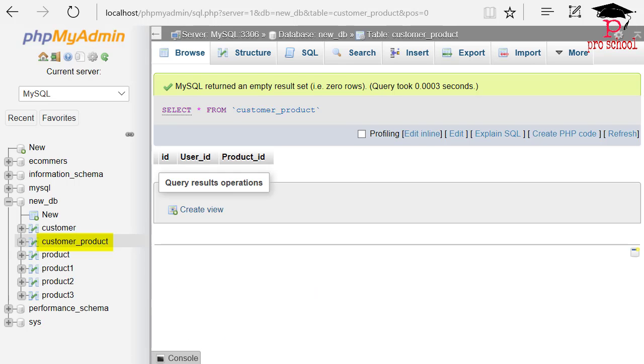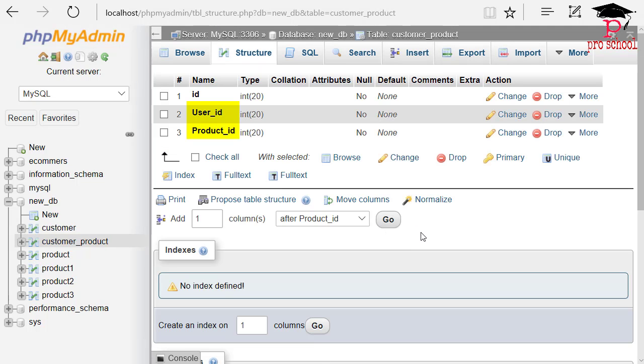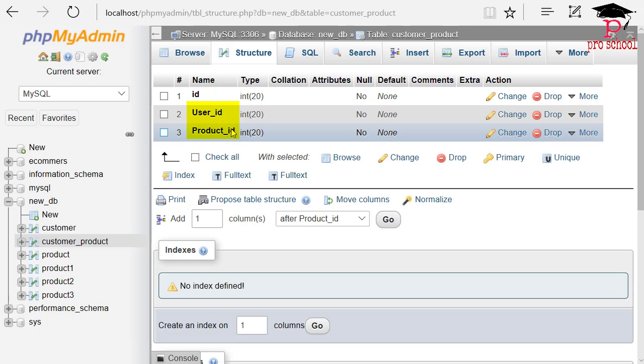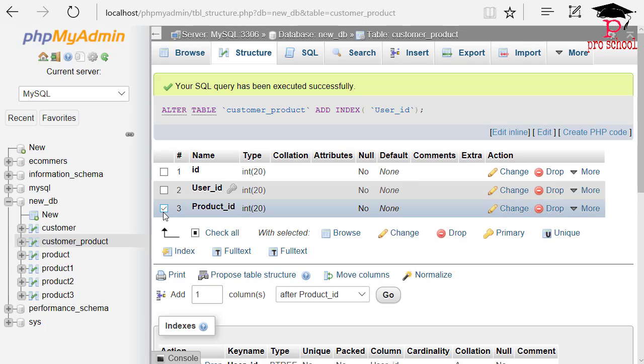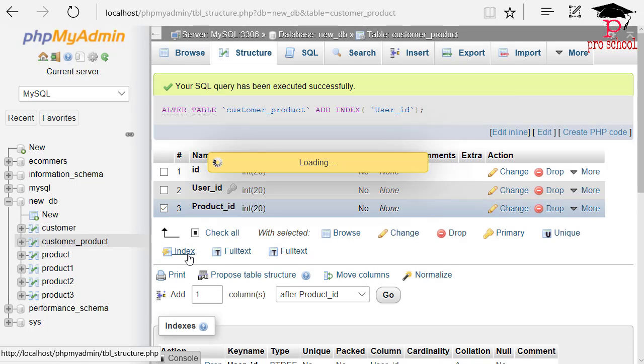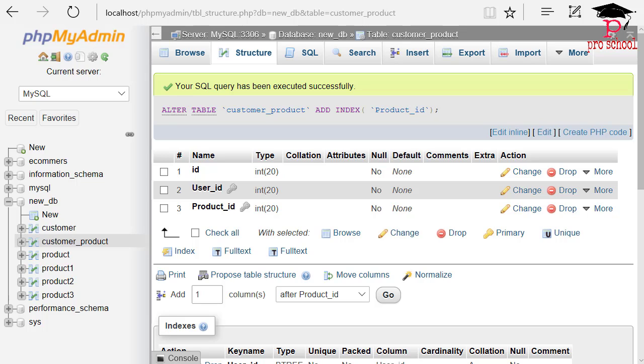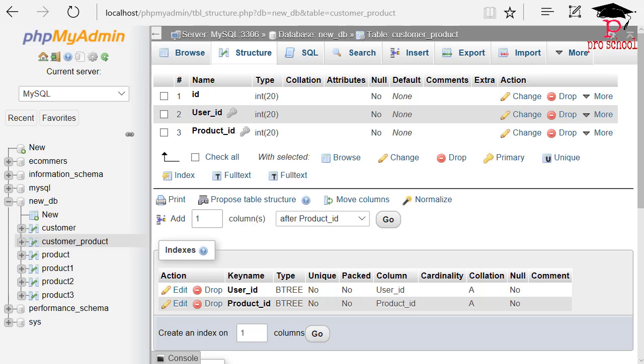We will create a customer underscore product table. Now click on structure. We will use user ID and product ID as index. Click user ID then index, and product ID then index. Now user ID and product ID are foreign keys. Now we will set our relation.